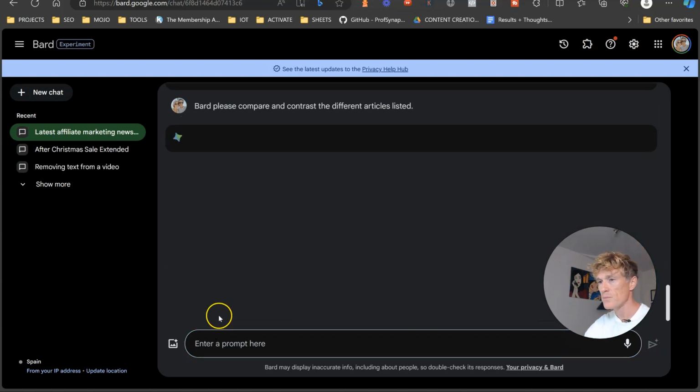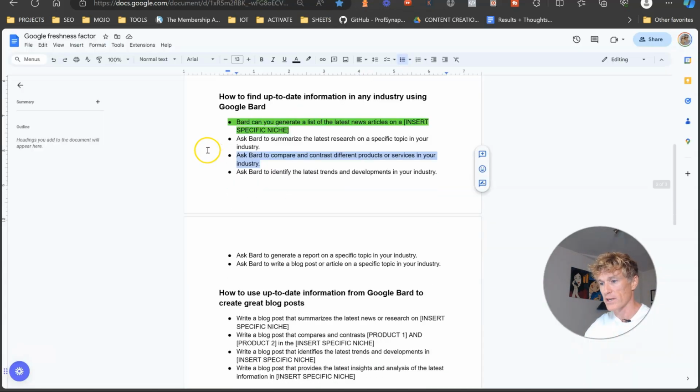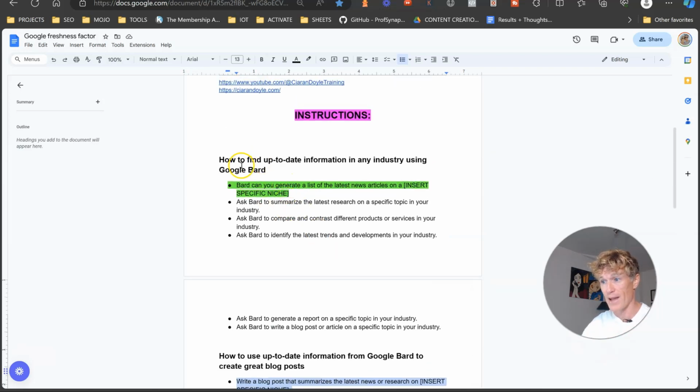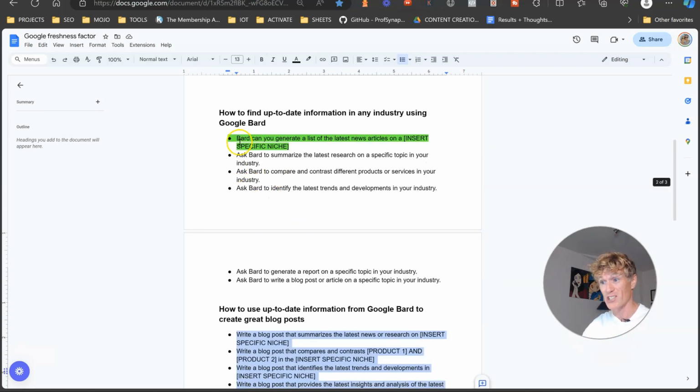Now, if we come back into the Google Freshness Factor, here you go. You've got a list of the different things here. Write a blog post that summarizes, et cetera, et cetera. So once we've gone through and found our updated information by actually looking at it through these, we then go on to how to use this updated information to actually create a blog post for our specific niche.